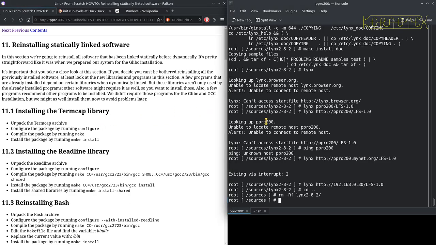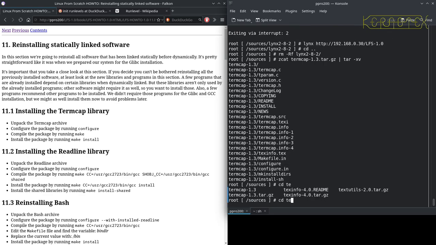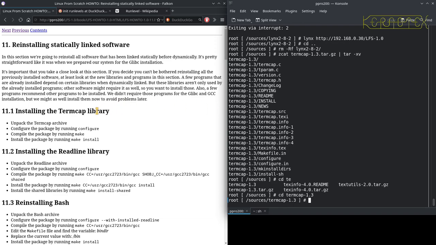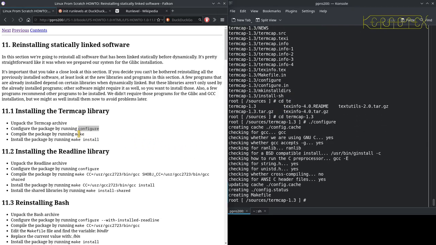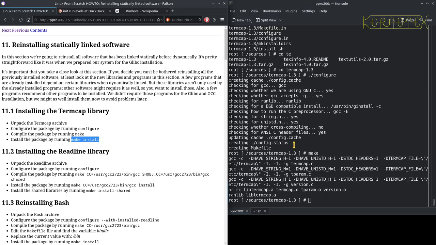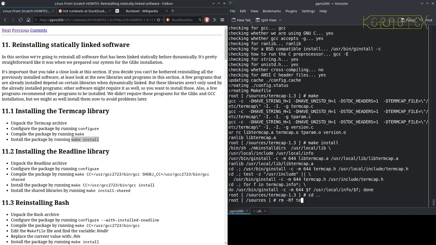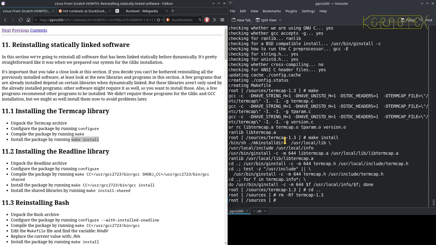So termcap, let's start with that one then. Usual thing, zcat the archive and then pipe it through tar -x to extract it. So we build this with configure, or rather configure it first, build it with make and install, and that's done. So readline next.